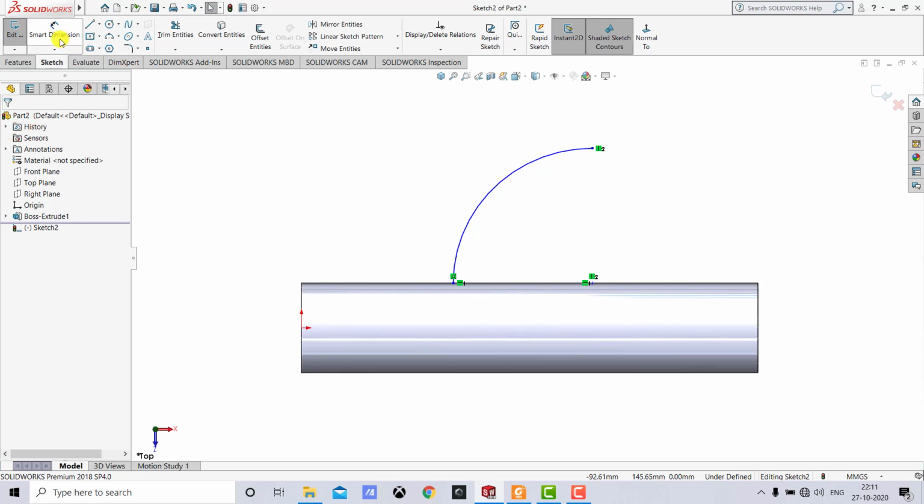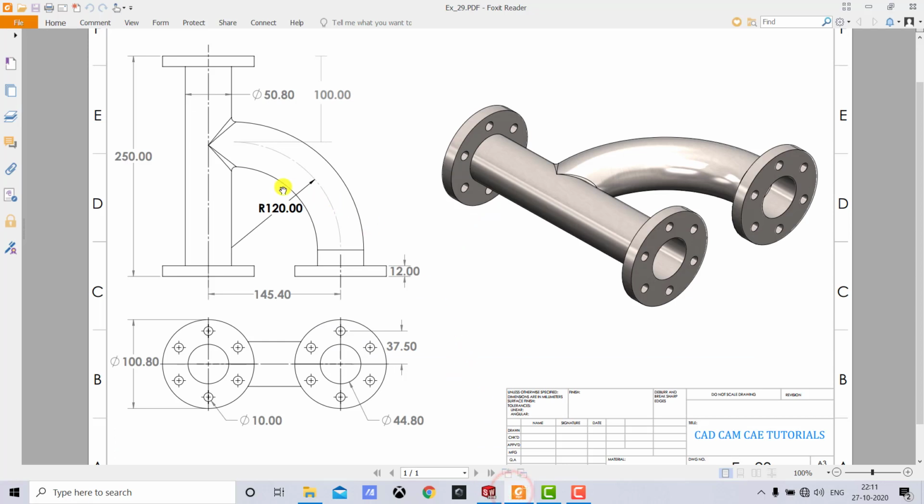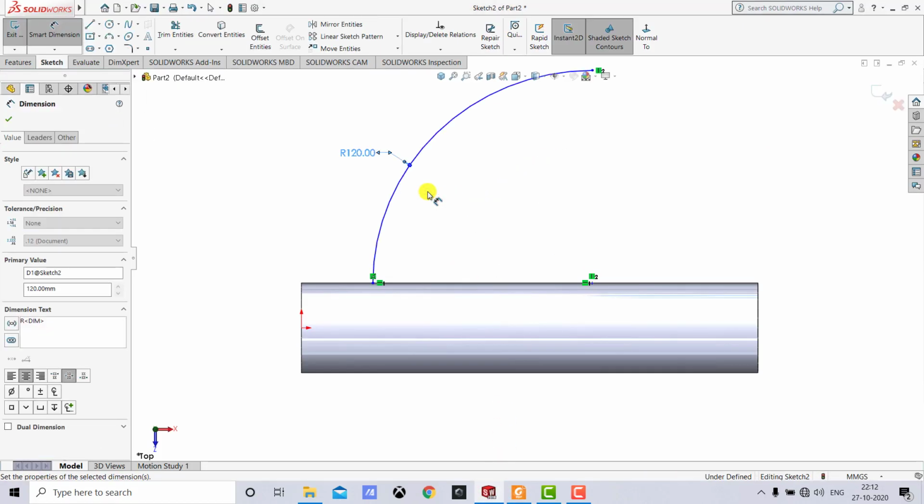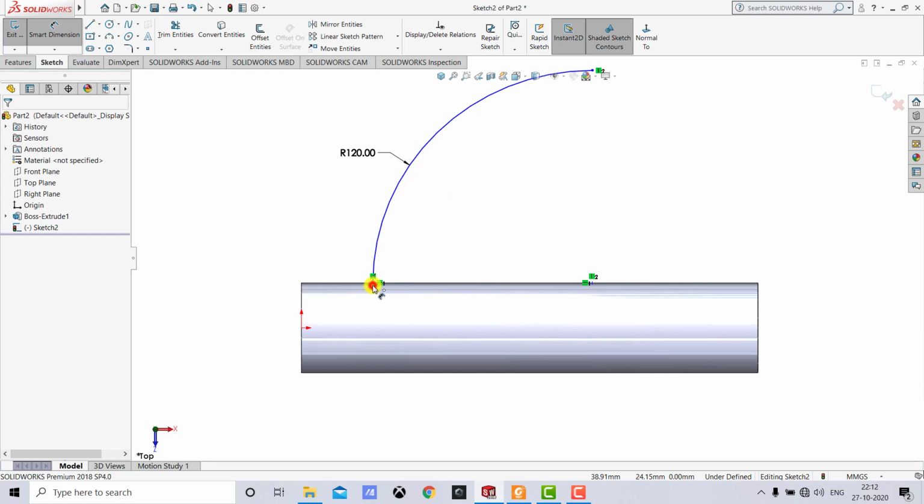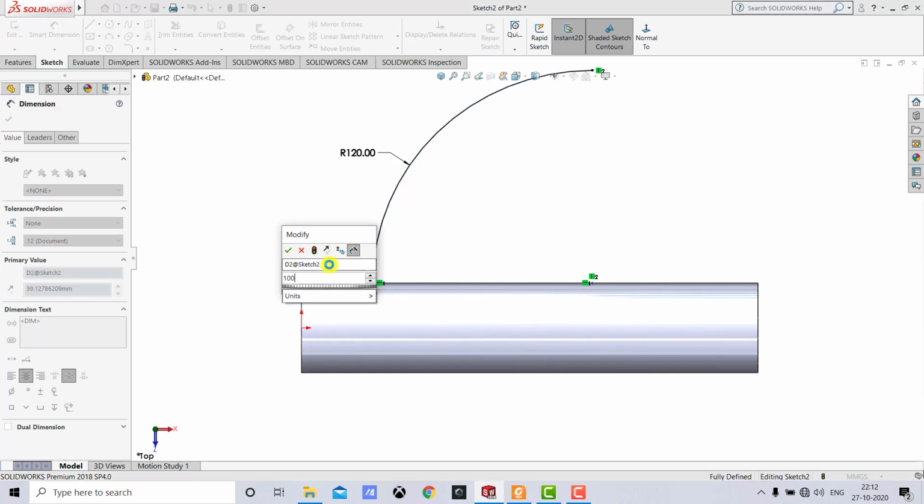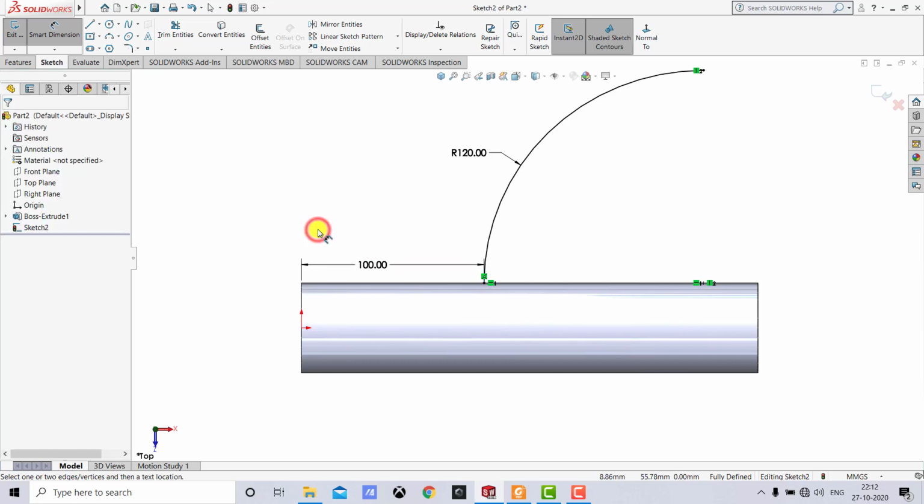After that, we'll go for the smart dimension. From here, we can see that the radius is 120 and the distance is 100. So we'll specify the radius as 120 mm and the distance of this endpoint from this edge, that is 100 mm. Now after creating this arc, we'll exit the smart dimension.